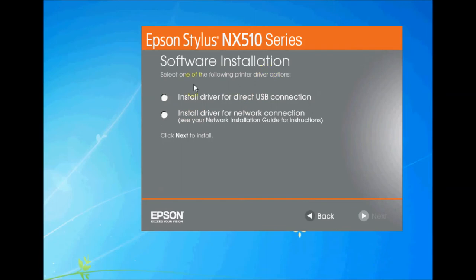So the difference between these two, install driver for a direct USB connection, which is what I have right now. My USB from my computer to my printer is physically connected. You can also install it for a network. So for instance, my printer is wireless, so I can install here. Click this and get my printer set up on the network.